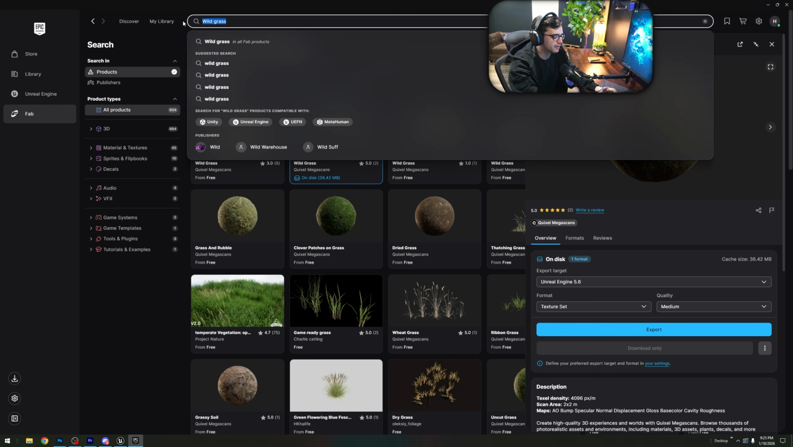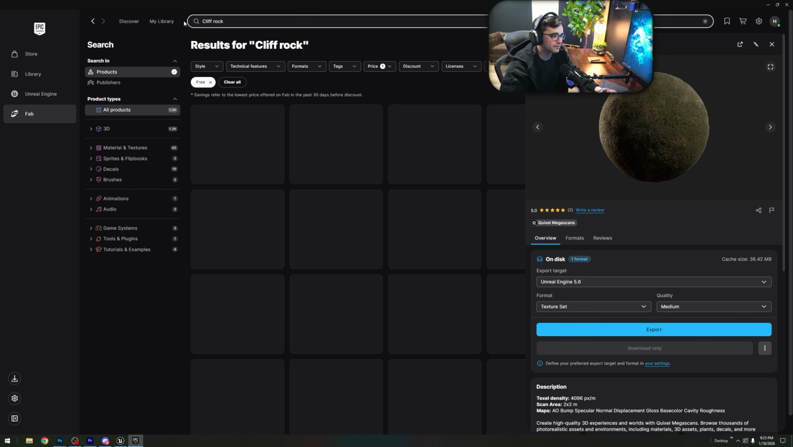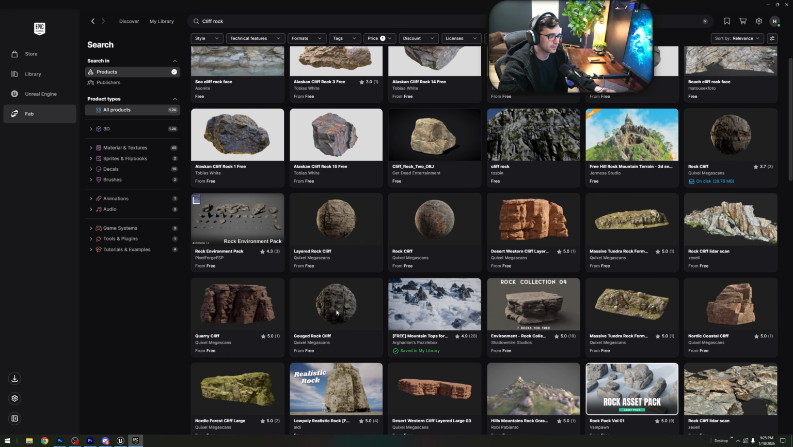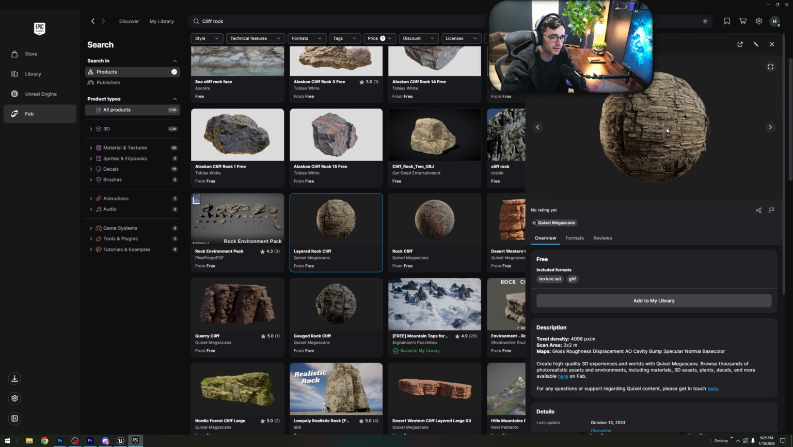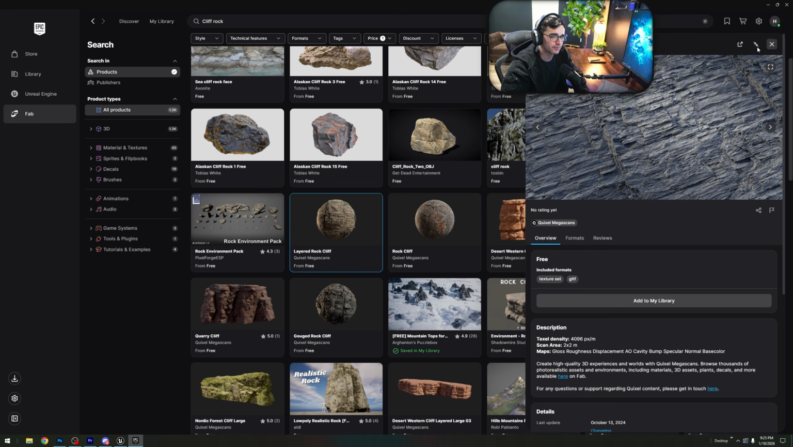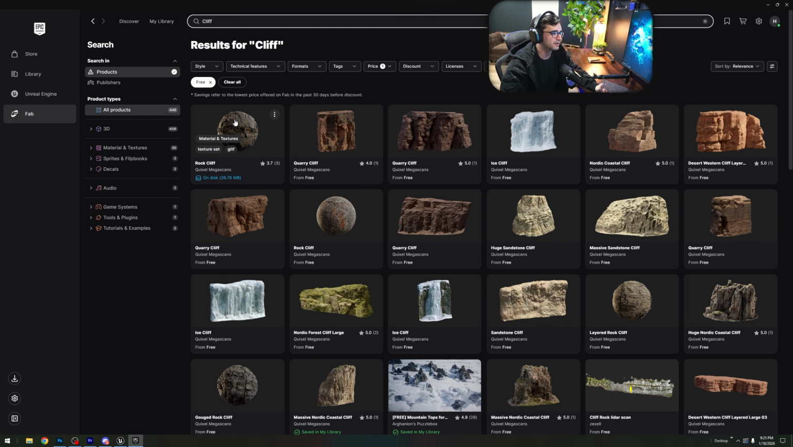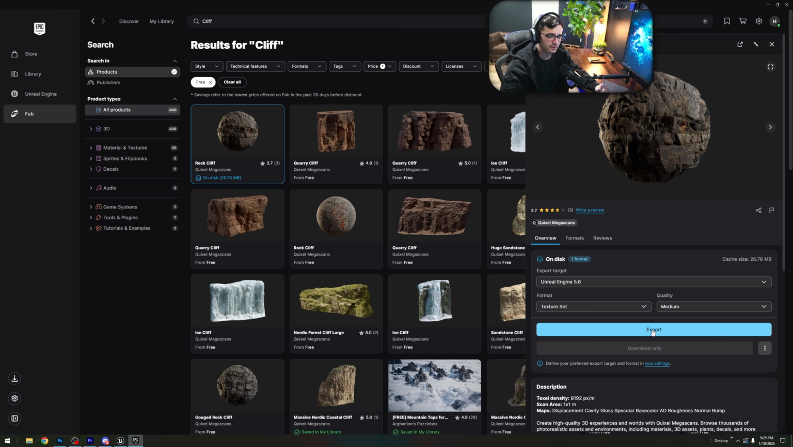And then I need some kind of cliff rock as well. There should be a cliff of some kind around here. Let's see here. This one would probably work. Is it free? Yeah, this is free. I don't know if that's quite what I'm looking for. It looks a little busy. Let's just type in the word cliff because I think I have one downloaded already. Yes, I do right here. Okay, cool. Let's do this and click export as well.